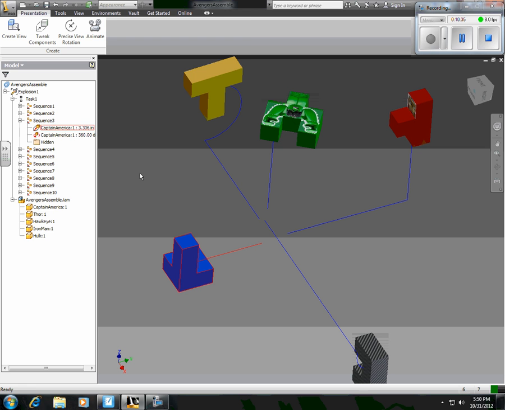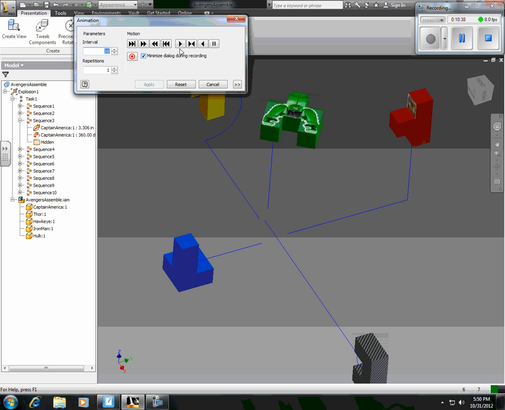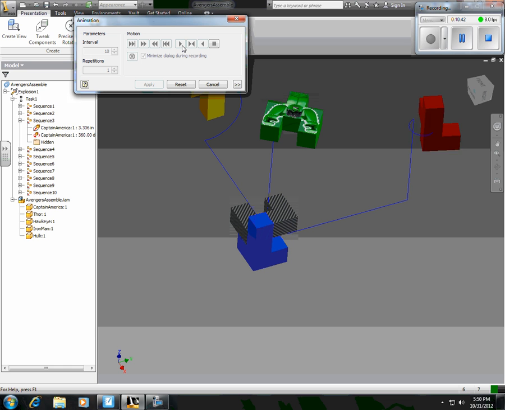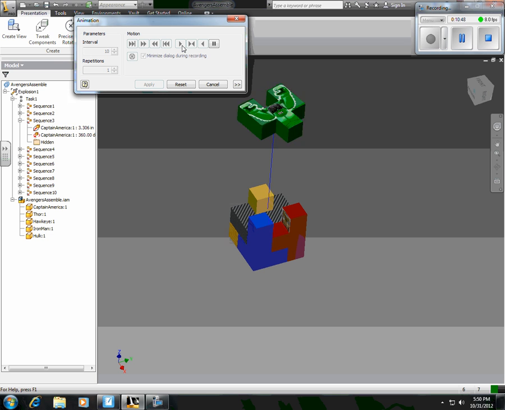Now watch this. When I animate it, Hawkeye's going to go in place. Captain America's going to spin, and he goes in place. Then all my Avengers assemble. Okay.